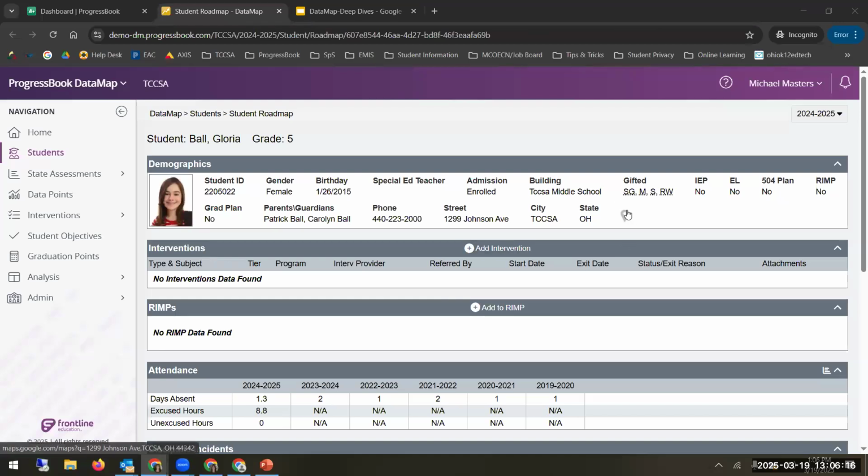And to me, this is just useless information, but it is there. If you are a person that's doing home visits and you're visiting your student, this takes you to a direct link to Google Maps so you can see where your student lives.